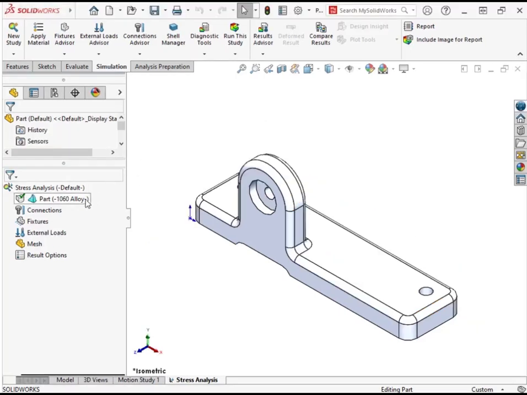Now that the material is defined for the simulation study, I can begin defining fixtures in the model. Fixtures define ground interactions, which define parts that are not explicitly modeled in the simulation study. As mentioned earlier, the fixtures will be applied to the two bolt holes in the base of the bracket.